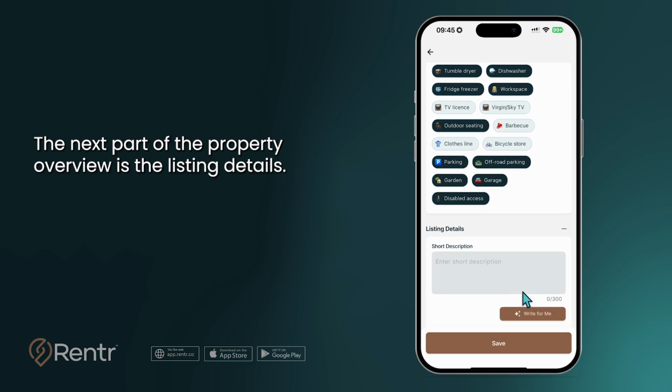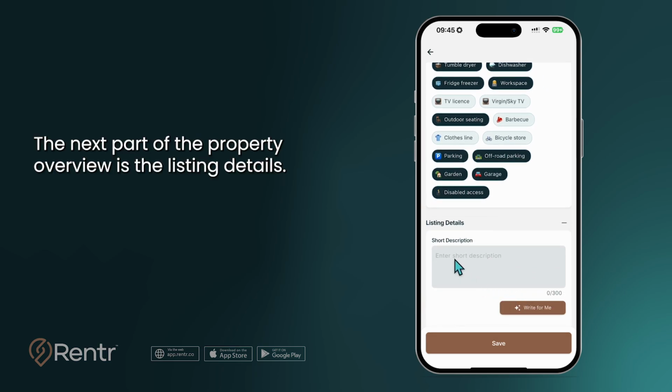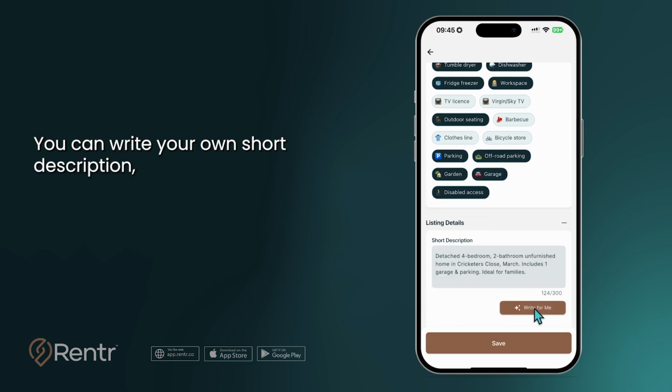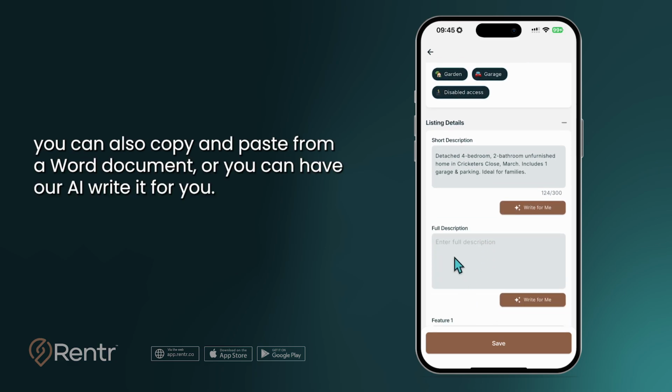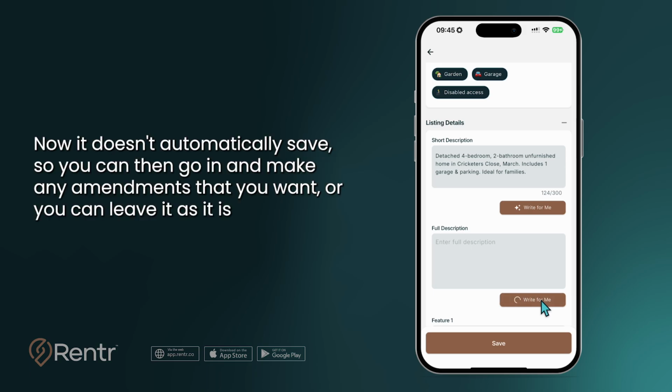The next part of the property overview is the listing details. You can write your own short description. You can also copy and paste from a Word document, or you can have our AI write it for you. Now, it doesn't automatically save, so you can then go in and make any amendments that you want, or you can leave it as it is if you're happy.